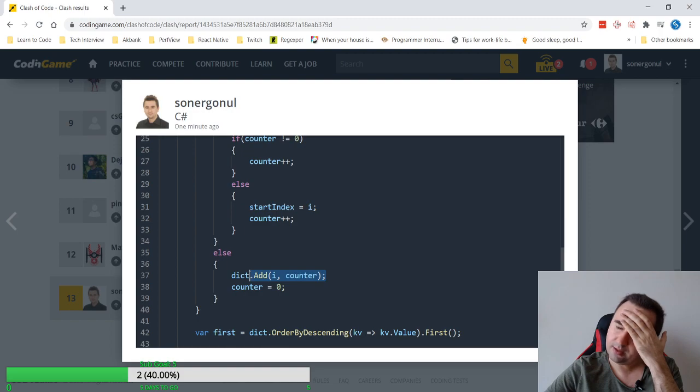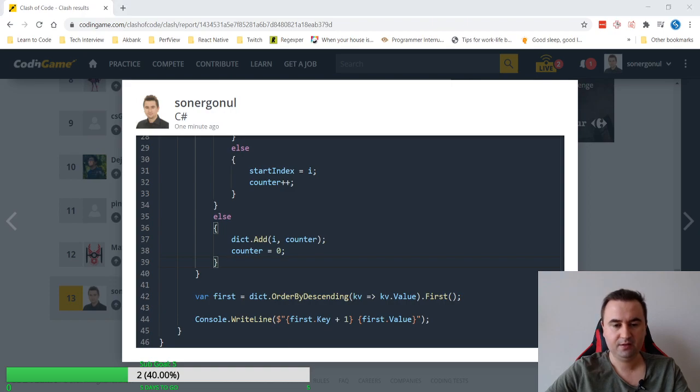No, why did I do that? I shouldn't add I here. I should add the start index. Oh. Okay, that was my problem, probably. Oof.